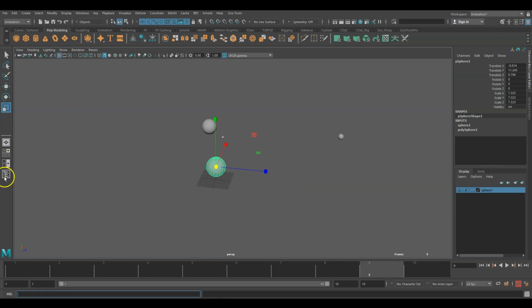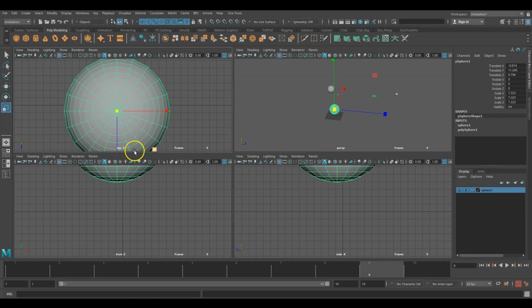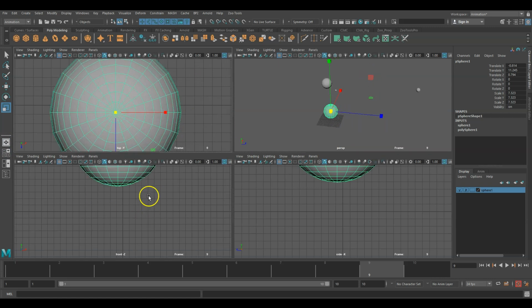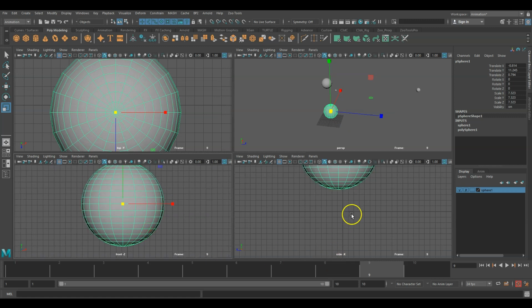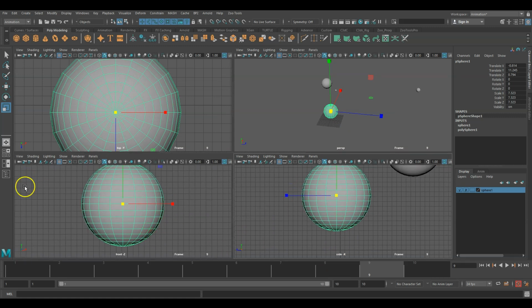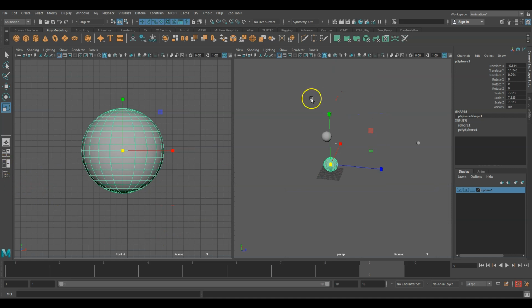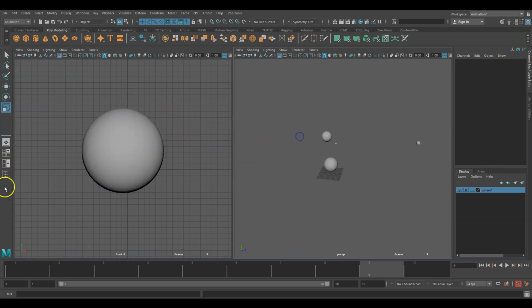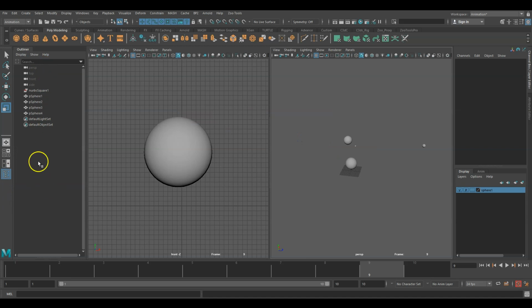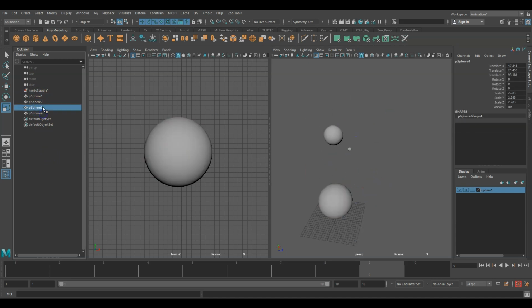Then you can see here the quick layout menu. This is the layout. You can change the viewport from here. If you click this, you will see the four views: perspective, top, front, and side. Then if you click on this, you will see side by side. And if you click on this, you will see the outliner. So whatever you create in the viewport, you will see here in the outliner.